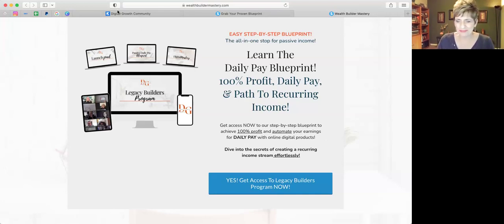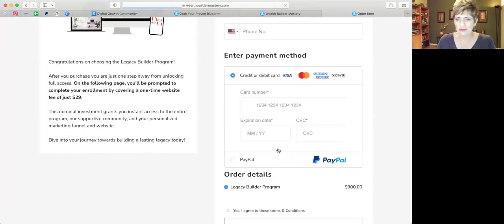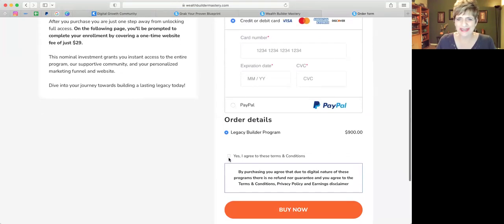So then what happened was, as soon as you purchased that, let me click this. Let's pretend we're purchasing the 900. You put all your information in, you click, and it says, yes, I agree to these terms. The terms are below. You can click on the terms and conditions, privacy policy, and earning disclaimer if you want to know more. But basically it says there's no refund, there's no guarantee. This is a digital marketing learning program that you are purchasing.